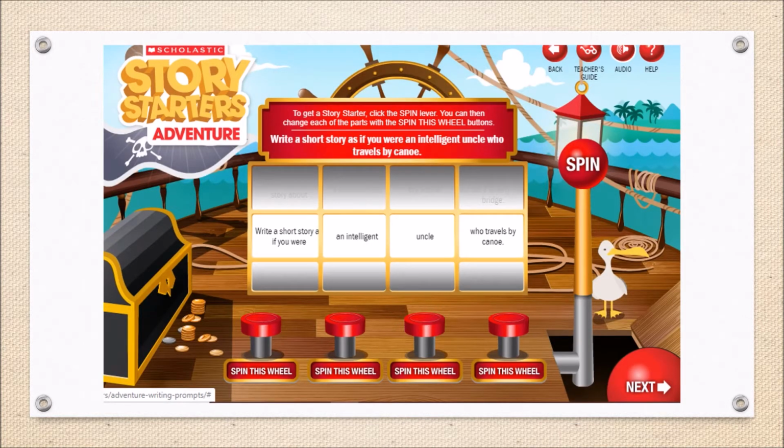Here's an example of the adventure genre. So you see this story spinner. You click the spin lever over there on the right, and it gives you 4 boxes: a goal, like writing a short story, an adjective, a person, and a modifier. So I pulled it, and I actually got write a short story as if you were a grouchy judge who travels by canoe. But I just pushed those buttons at the bottom that say spin this wheel.